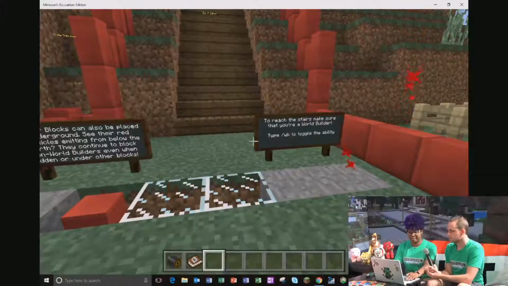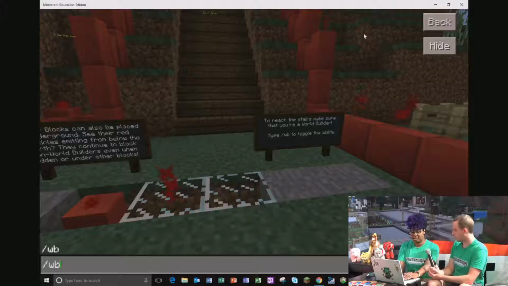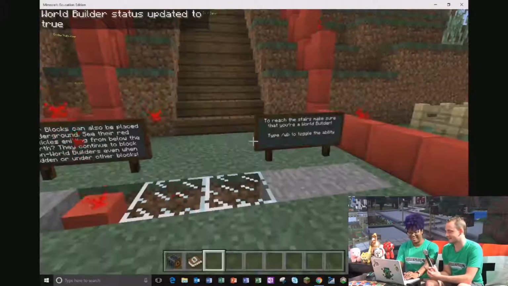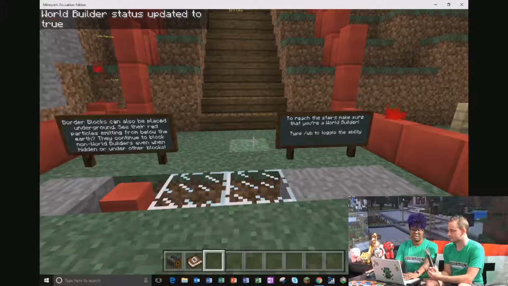Okay, good. Cool. So now I'm going to turn on world builder to show you how we can go through those border blocks. I'm going to hit that slash. As you can see on the sign there, it says I can type WB to toggle the ability, so that's what I'm going to do. Type in WB, short for world builder. Exactly. And I'm going to hit enter. You can see up there in the top left corner, it says my world builder status has been updated to true.